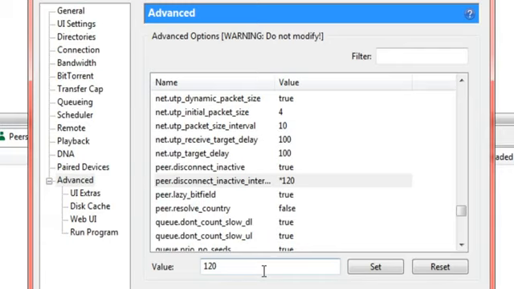You don't want to go much lower than 2 minutes because the connections become unstable. You'll be disconnecting and connecting a lot more often, and that can cause problems too. But 2 minutes seemed to work out perfect for me.